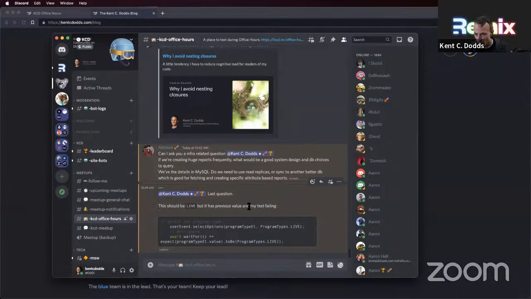Okay, last question. This should be live, but it has the previous value and my test is failing. So select the program type and then we wait for live. Okay, so it depends on what version of user-event you're using, because in the most recent version, all of these are async. So you probably need to await this. And then you probably wouldn't need to do the waitFor.